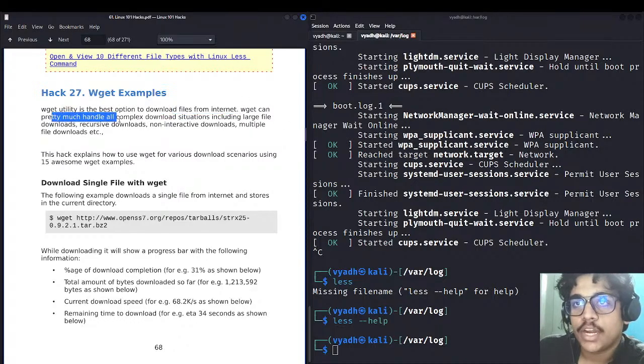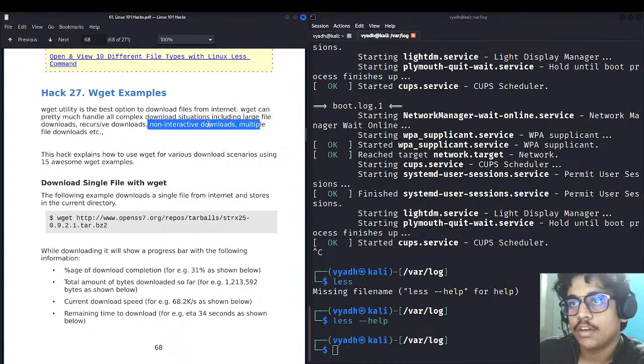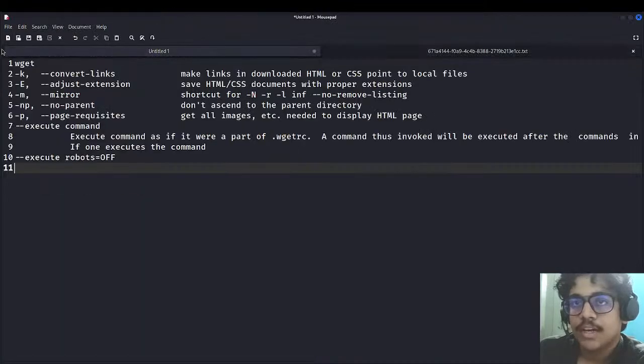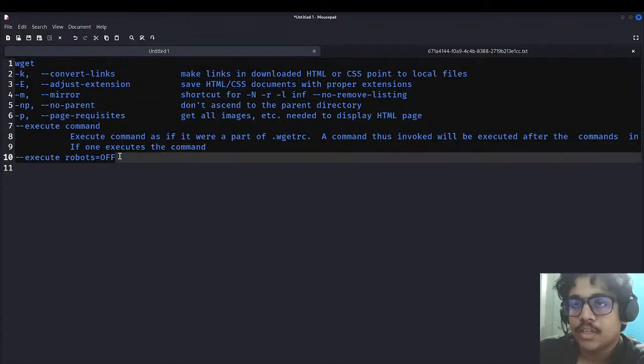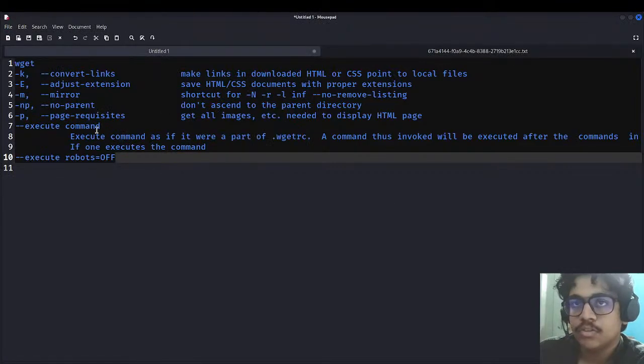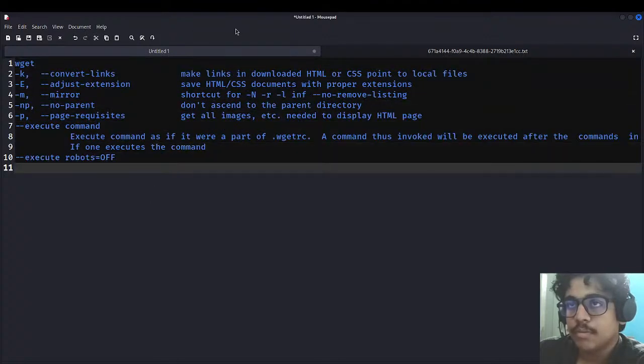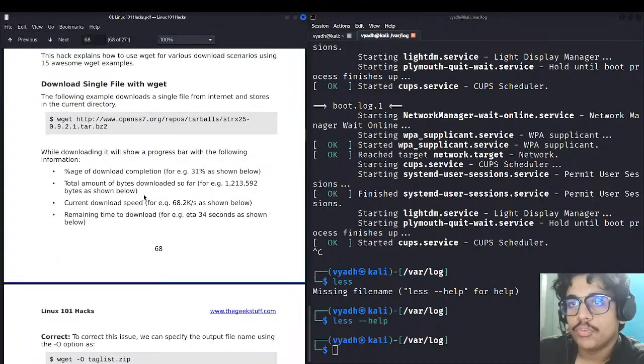Wget can pretty much handle all complex download situations, including large file downloads, recursive downloads, non-interactive downloads, and multiple file downloads. I have some of the important examples. I have taken this from an article I read about wget examples, and these are a few of the commands that can be used. I have also used them in solving machines. These are the most common commands, although not all the commands are covered here.